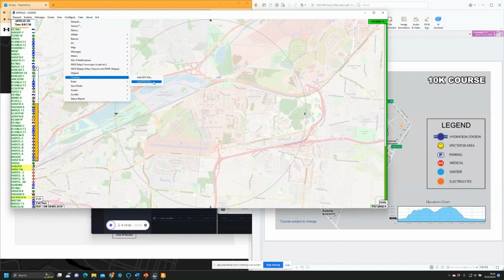The GPX is the route file. The POS is a position file for individual points that could designate mile markers or aid stations that are along the route. I will demonstrate how to create both of these files. So let's start with the GPX data.